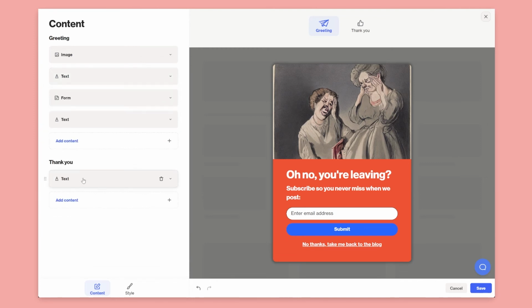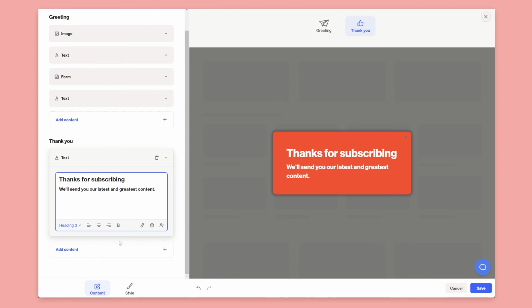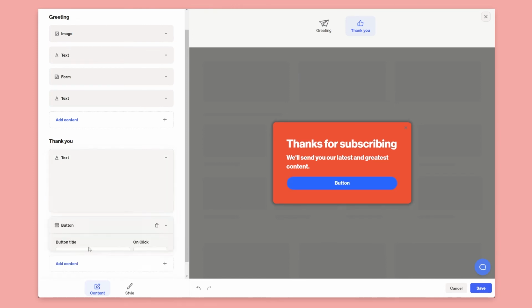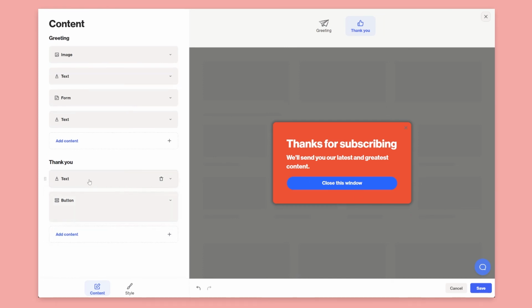So on the thank you screen, this is what happens after they subscribe. We can just say, thanks for subscribing. And then below that, we'll send you our latest and greatest content. On this screen, we also want to add in a button just to make it really easy to close it. So we'll say close this window, and then it'll default to on-click close. So that's just a button so they can easily close it out here as well. So that's the thank you screen.